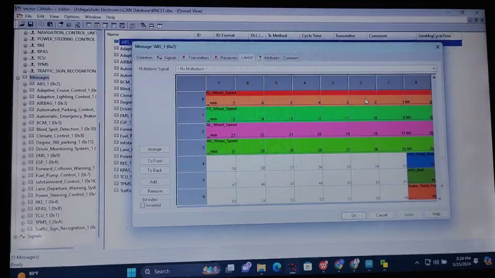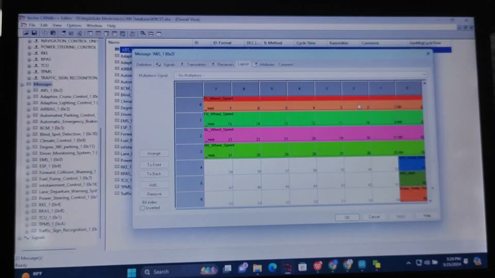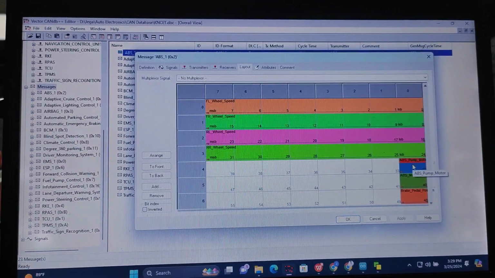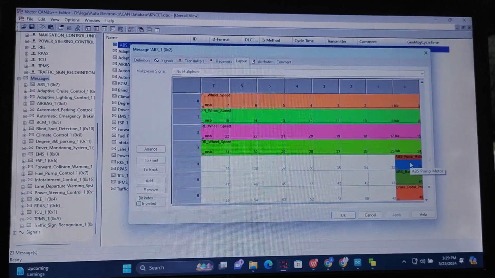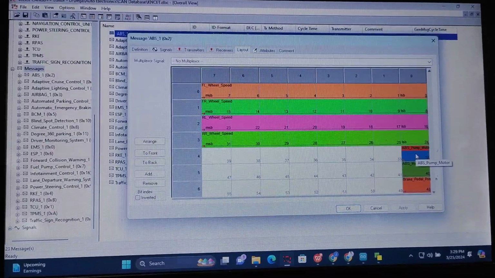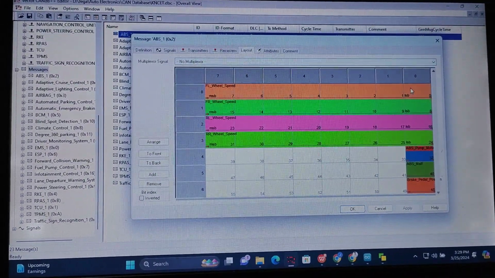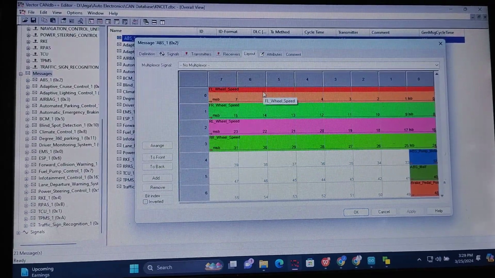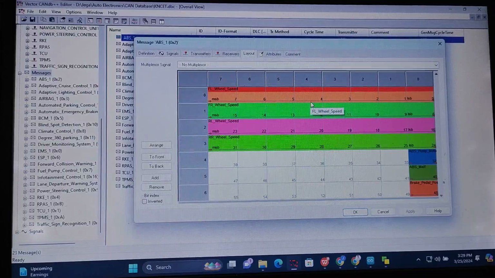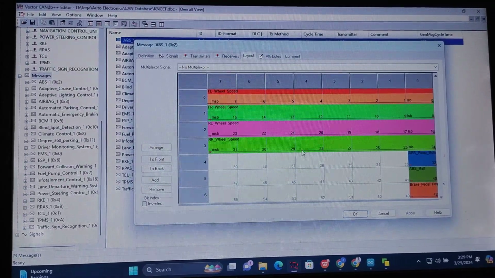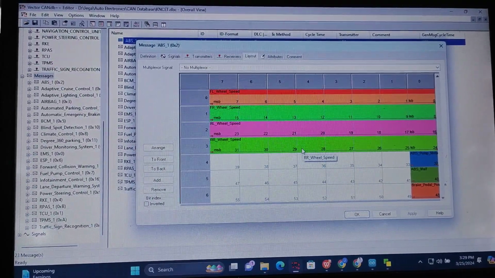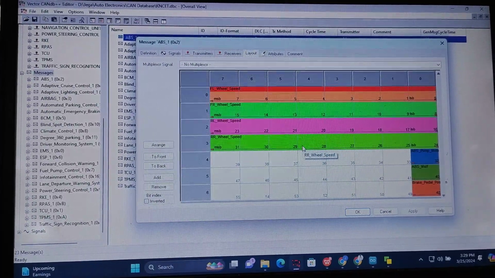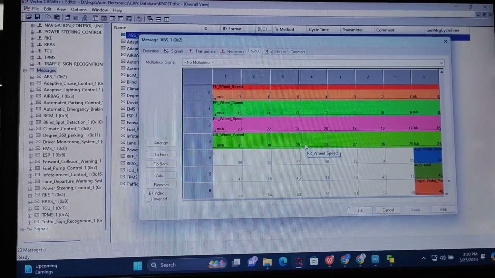So this signal range is 0 to 255. But this signal range is only 0 and 1, which means it is occupying only one bit. One bit range is 0 or 1. Okay, so this is the range of 8 bits. So 1, 2, 3, 4, 5, 6, 7, 8 bits. So 8 bit range is 255. So here, the FL wheel speed is possible to get the value of 0 to 255. So we assign the signal as 0 to 255.